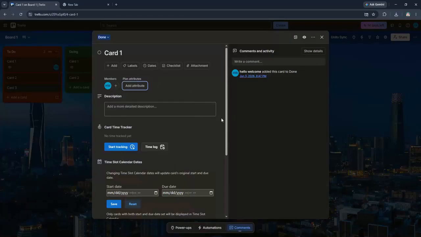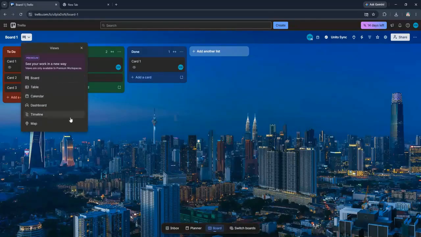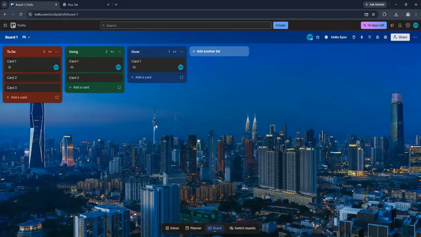To filter cards by label, go back to the board view and click the Filter Cards button at the top. Select the labels you want to filter by. This will display only the cards with those labels, allowing you to focus on specific tasks. Remember, using labels effectively can greatly improve your workflow by making your boards clearer and more organized.